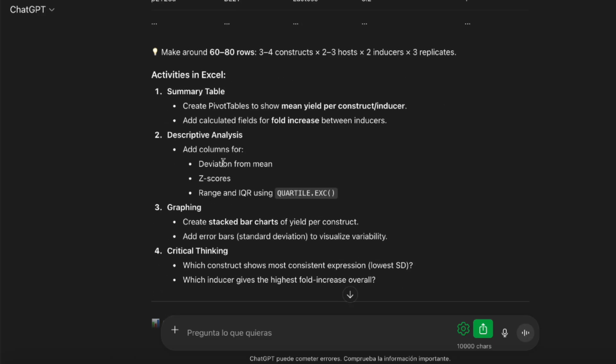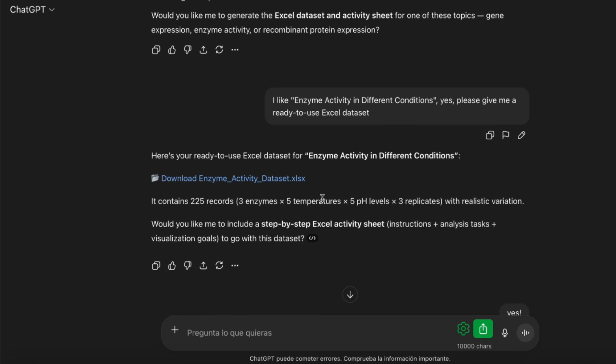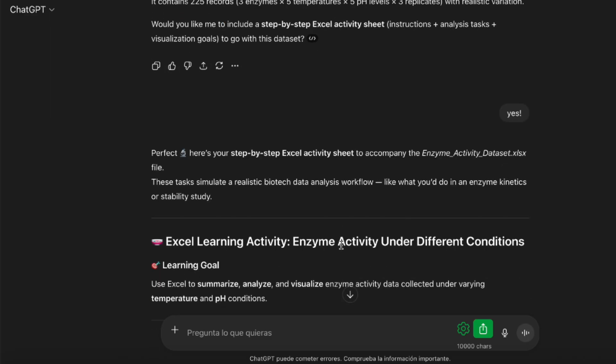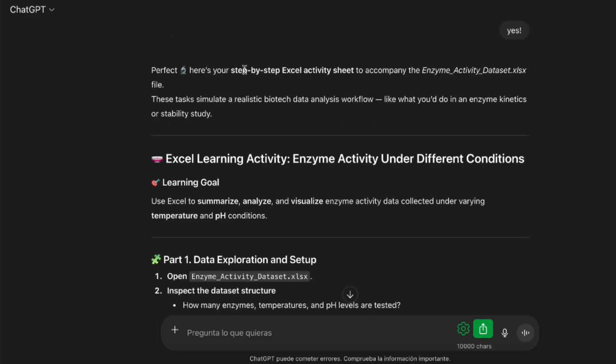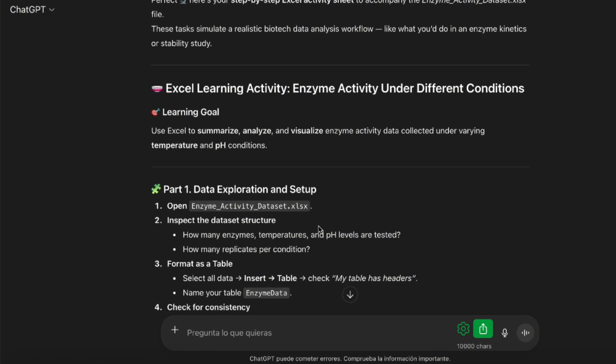So from here, I asked to expand the one of enzyme activity in different conditions. And I also asked for a ready-to-use Excel dataset. So here it gave me the dataset that we will analyze later. And then it gives me a step-by-step Excel activity sheet to analyze and assess this dataset.